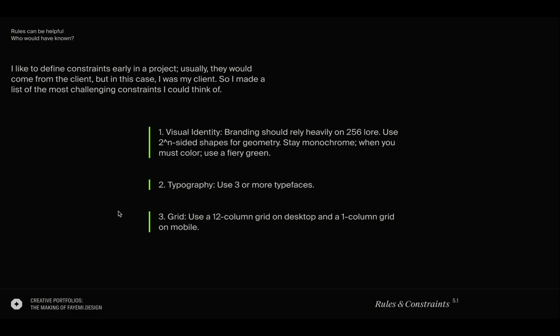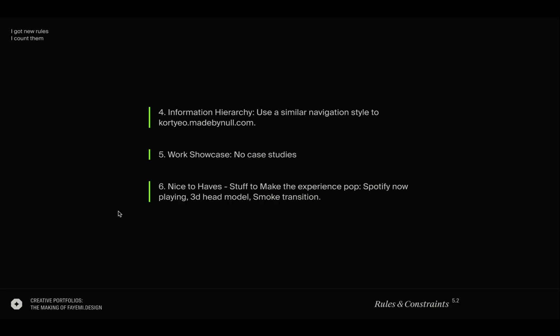So I decided to use 3 or more typefaces, see how far I could push the pairings and all that. If you're a badass motion designer, you can decide to flex on motion or something like that. Grid, I decided to use a 12 column grid on desktop, 1 column grid on mobile, really basic stuff. For information hierarchy, I wanted to use a similar navigation style to the site she had made for Corti earlier. I just think it was a really interesting navigation style and it was quite popular. People liked it, so I just decided to stick with it.